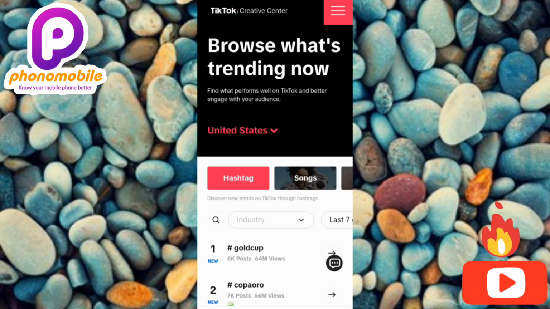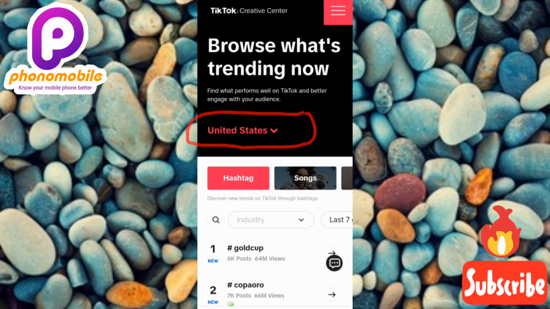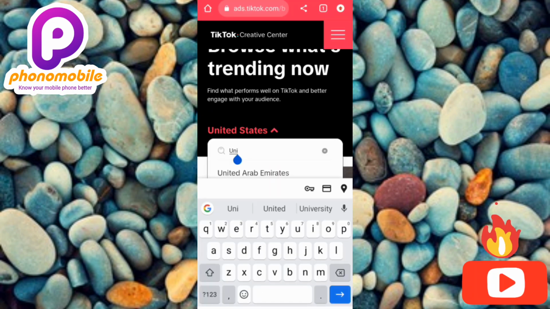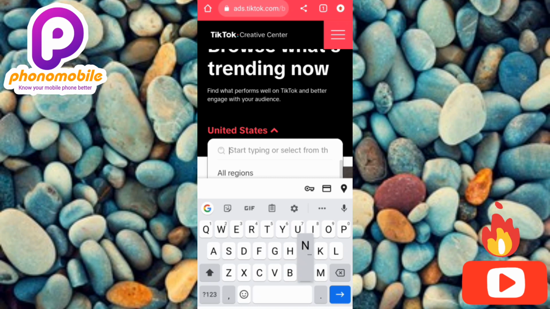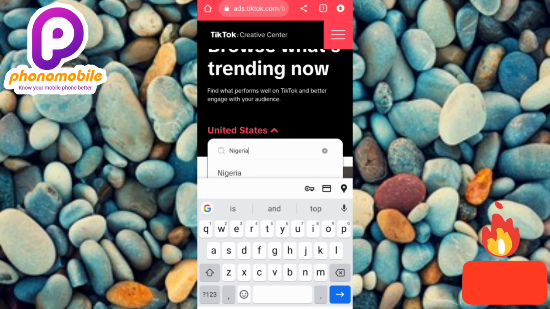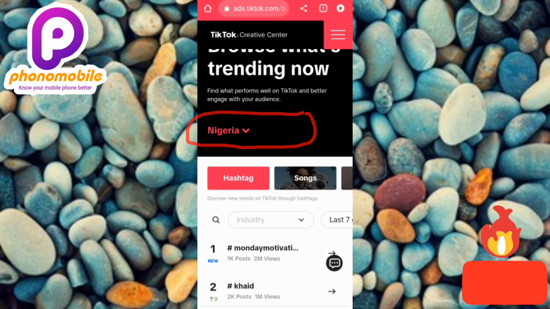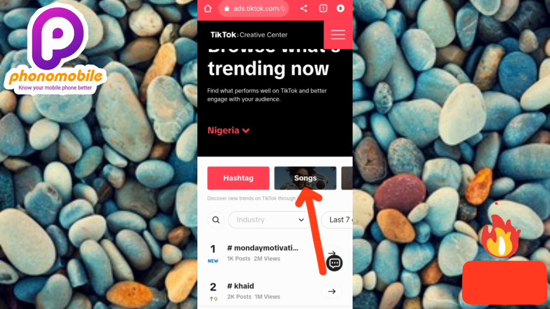So guys, before you tap on songs, there is something I want you to take note of. You can see the country is on United States. So if you're not from United States, I want you to go over there and change it. Just tap on it. What you have to do is to type the country, search for the country that you're from. I'm from Nigeria, so let me tap on Nigeria. Then you streamline it to Nigeria. You can see it's now on Nigeria. If you're from Mexico, search for Mexico. If you're from Ghana, search for Ghana. If you're from Switzerland, search for Switzerland. So guys, let's go ahead now to tap on songs.